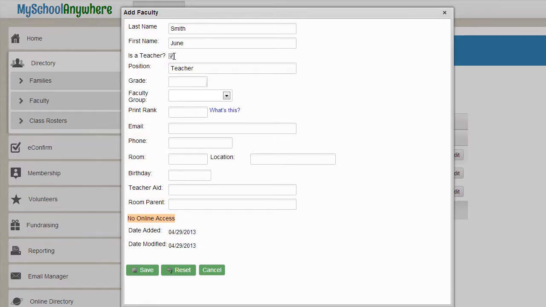I can go ahead and put in the first and last name. If I say that this faculty member is a teacher, I get the drop down for the grades to link this teacher to a grade. Students for grade 1 will be linked, or can be linked, to this teacher, but you can also link students from other grades. We do have situations where teachers teach multiple grades, and so this is the default grade for the teacher and the way that we will sort that teacher in reports. However, students from other grades can be linked.